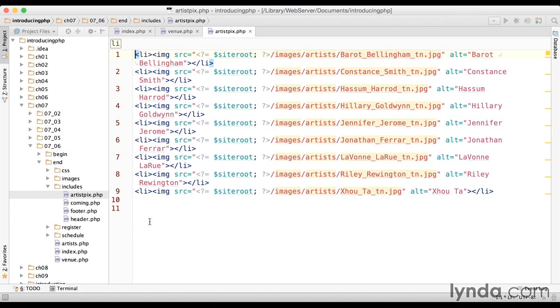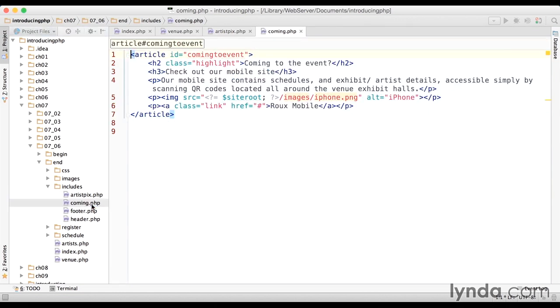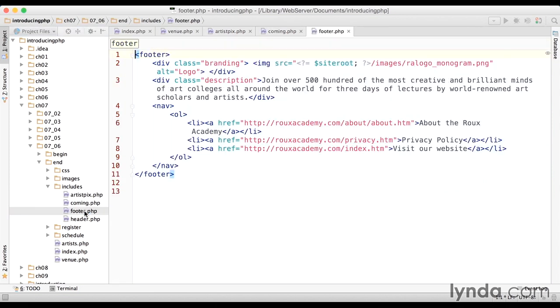But the other two bits of common elements that I moved were the coming to article and the footer, and they're just very simple. They're very straightforward. So that was my solution. The most important part of this challenge was to make sure that links to other pages and assets don't break by using links relative to the site root in the external files. If you use document relative links, they'll break if the external file is included in a parent file that's at a different level of the site hierarchy.